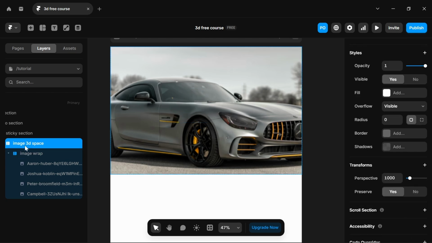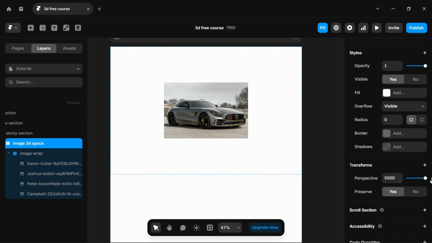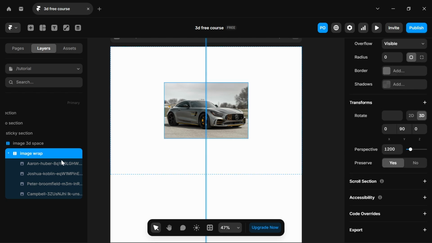So let me think. Taking a look at the perspective on the overall image 3D space, we added a perspective of 1000, and remember when I said when we choose a higher value, it makes it less 3D. So by changing the perspective to like 5000, it reduces the size down to how we want it to be. But taking a look at the image wrap, I think we still have a problem somewhere, which is kind of undetectable. So I just remembered something.